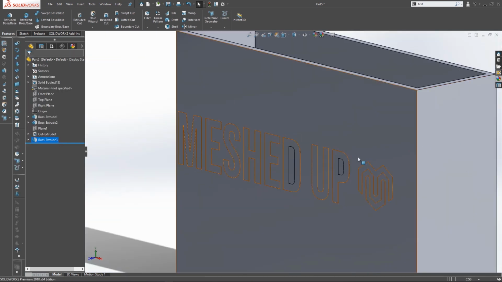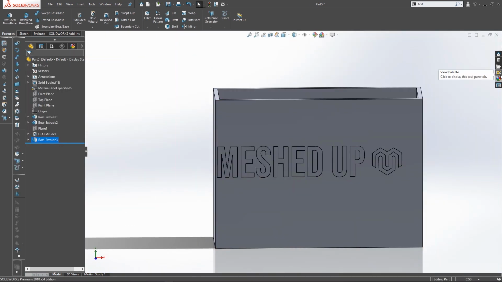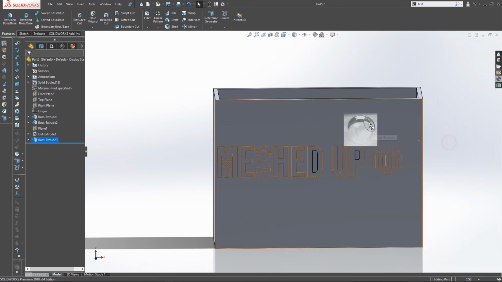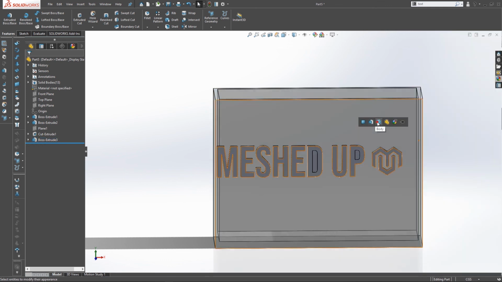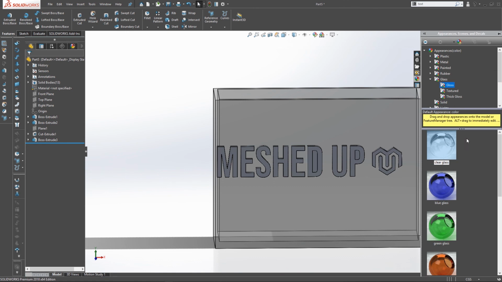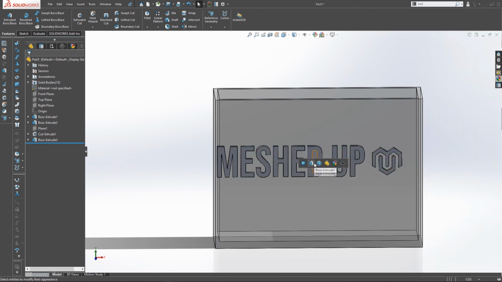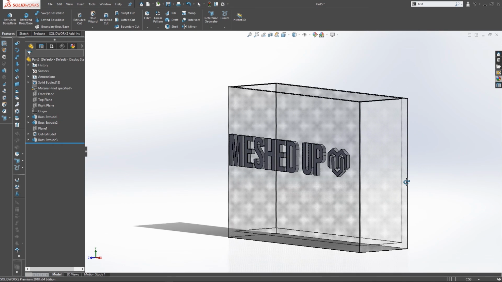To help you visualize better, I'm gonna use glass on the outer body. And you can see it. So we are done here.